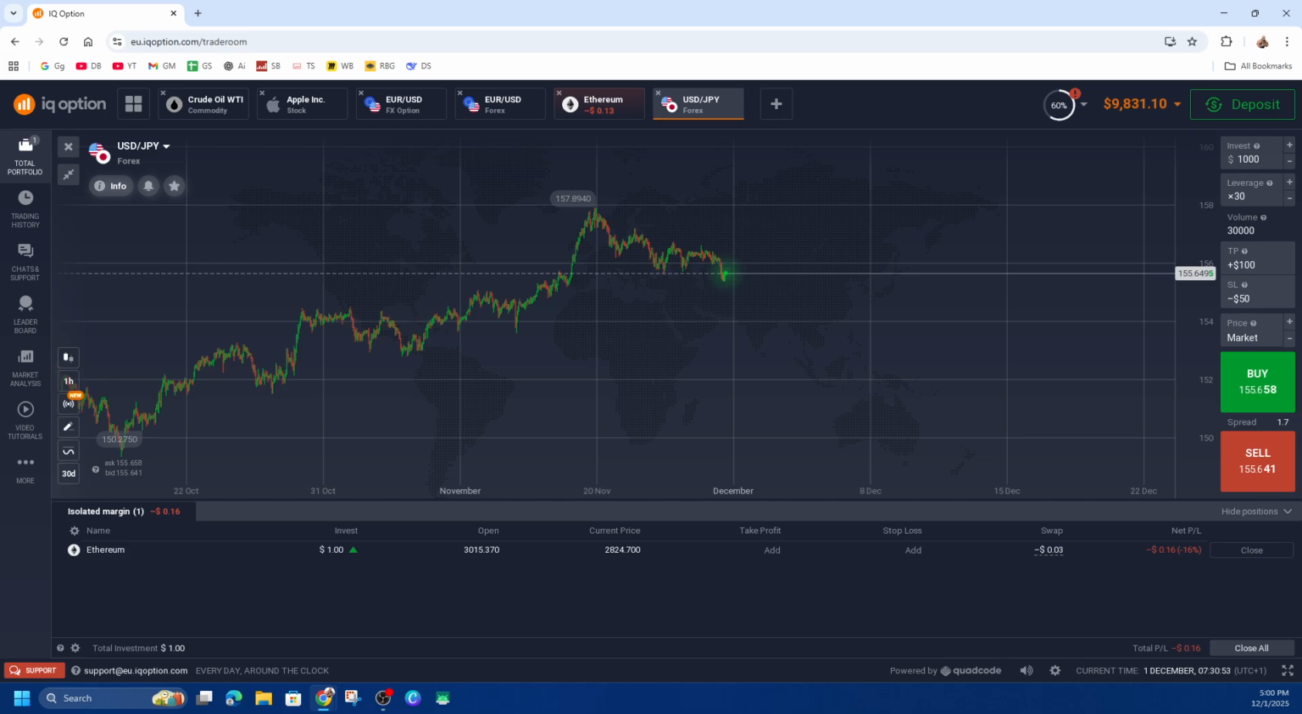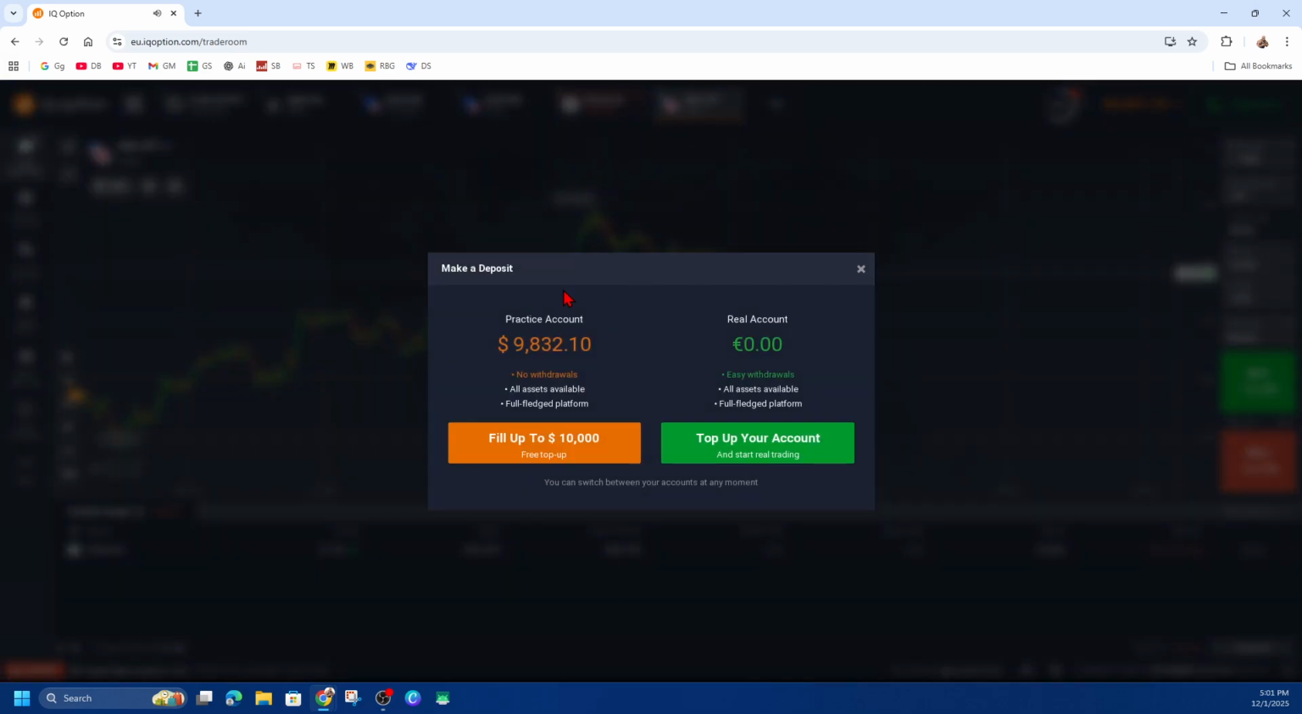Okay, so the best way to do this is to come on over to iqoption.com/trade room and sign into your account. Now, once we've signed into our account, we need to find that big green deposit button that's on the top right hand corner of the page. Now, here, make a deposit, little pop-up box is going to appear, and we want to choose real account.